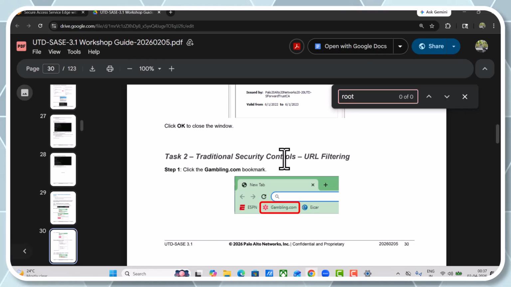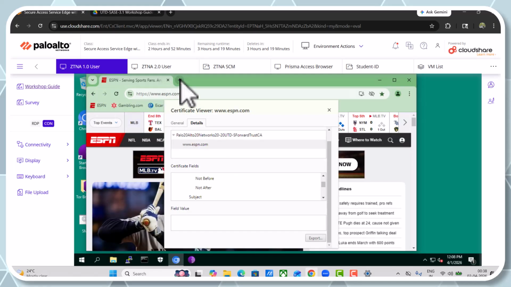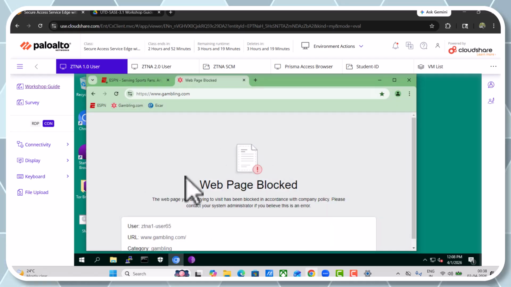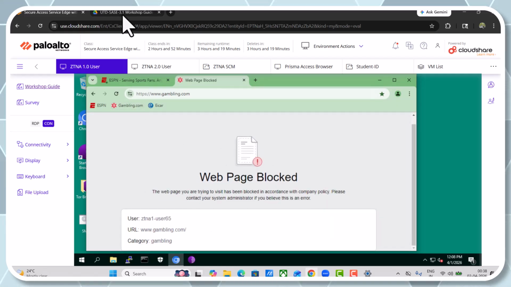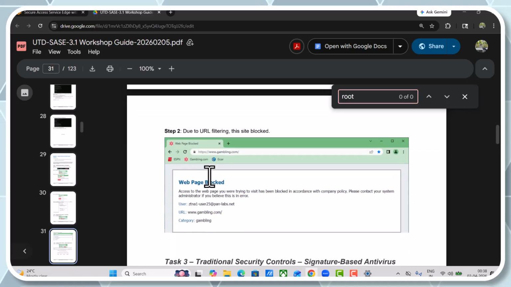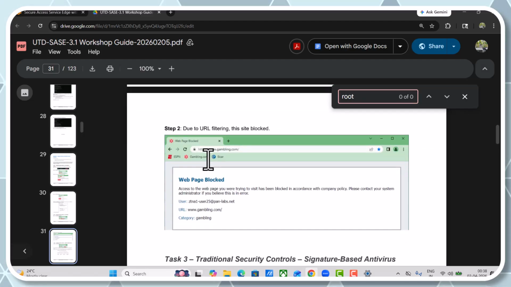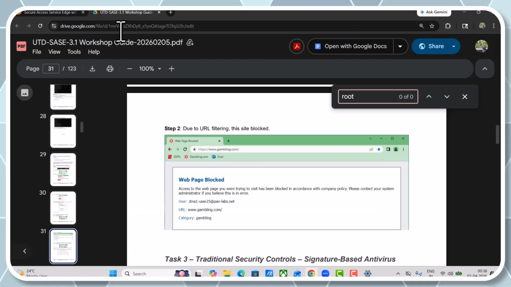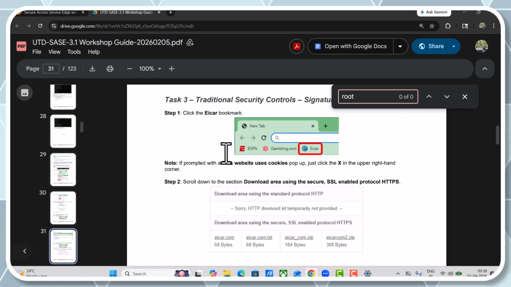Now traditional security controls. Now if we click on gambling.com, so let me open gambling.com, and this web page is blocked because of your URL filtering policy. Due to the URL filtering policy, the site is blocked. Okay, so we can see this message here very easily for user 65.